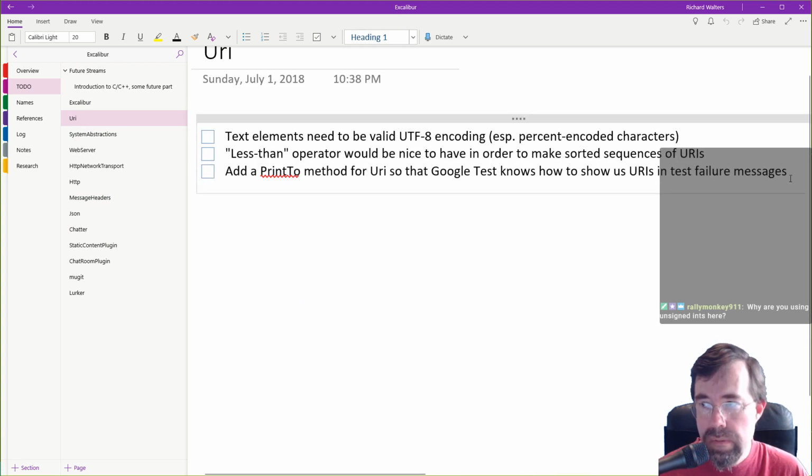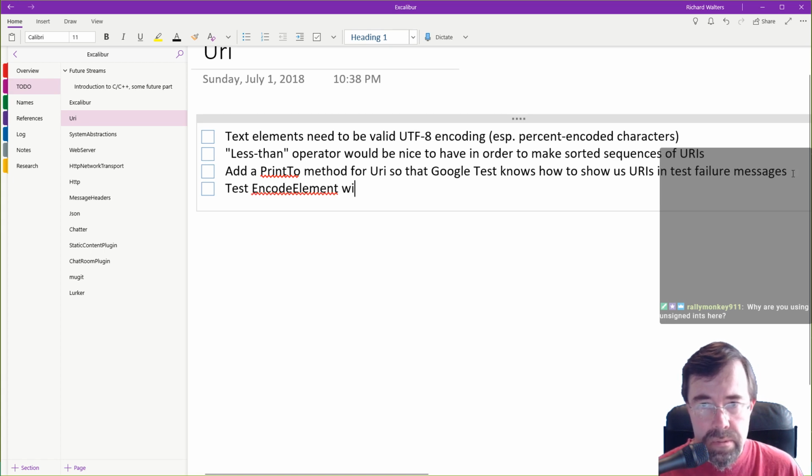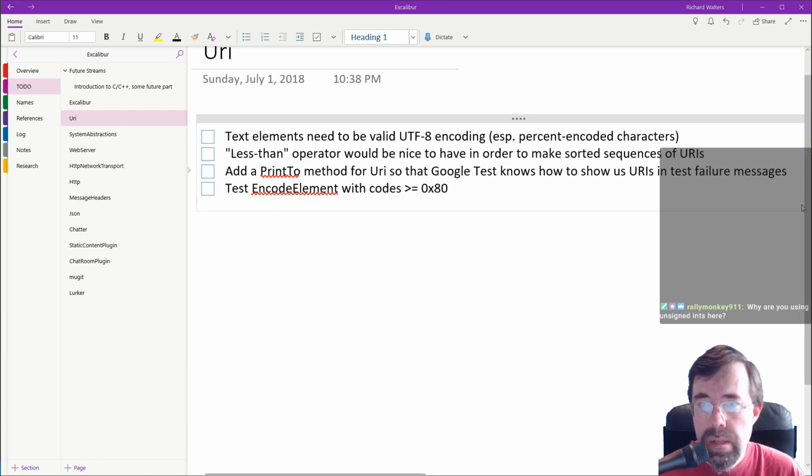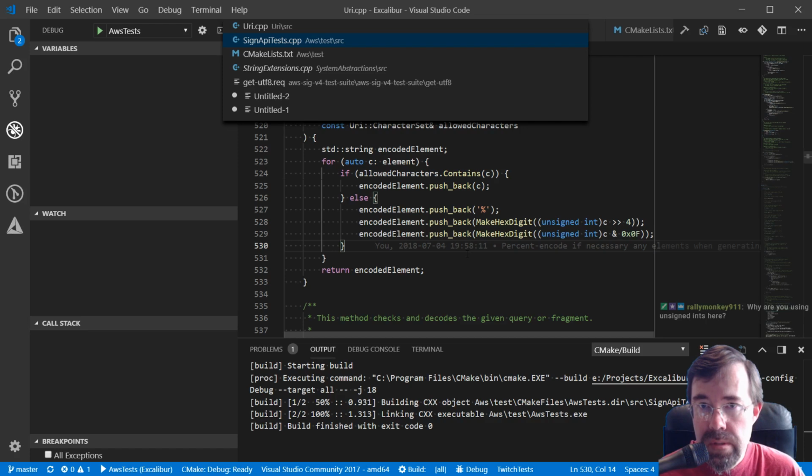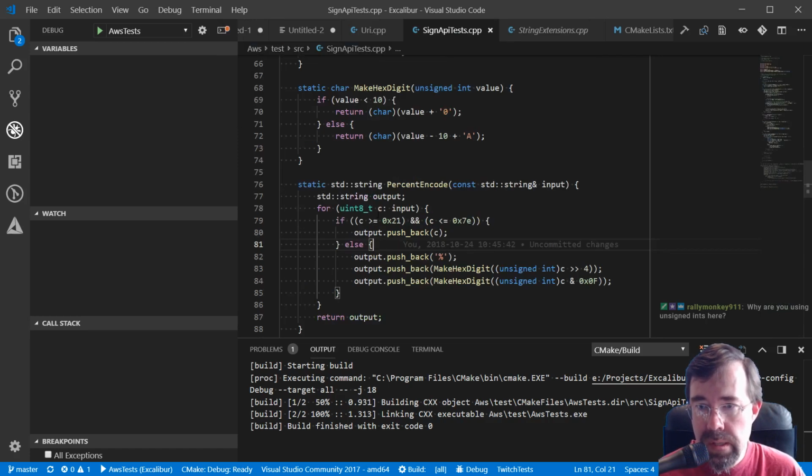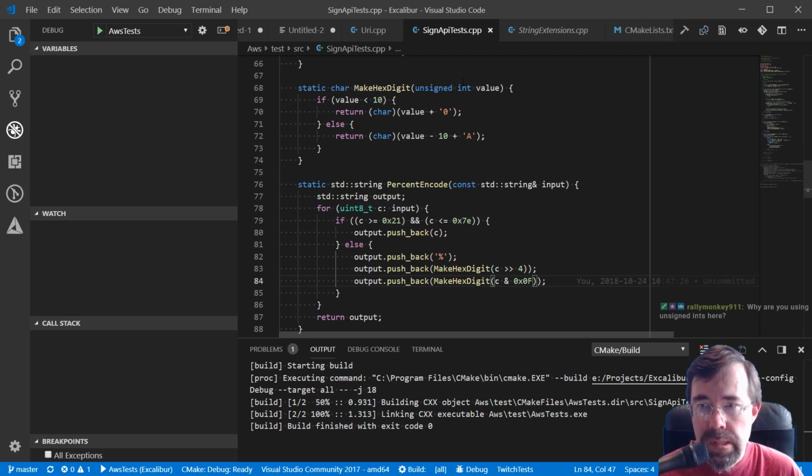So I have a to-do list for URI. I'm going to have test encode element with codes greater than or equal to 80. That's probably a bug in this code. So we'll avoid it just by using uint8. And I don't need to cast this, actually. I'll just get promoted to unsigned int. And why I would use unsigned int here is because I don't expect negative numbers. I expect a number from 0 to 15.